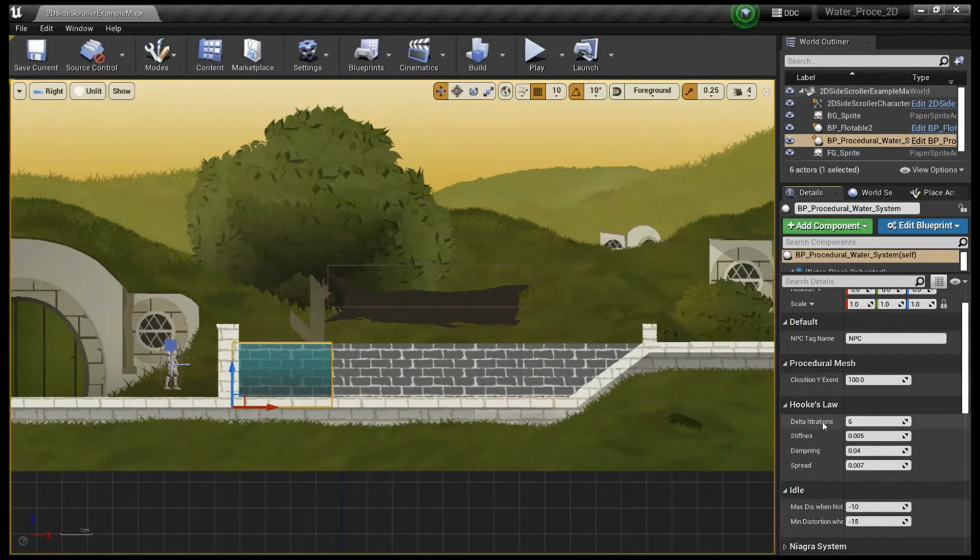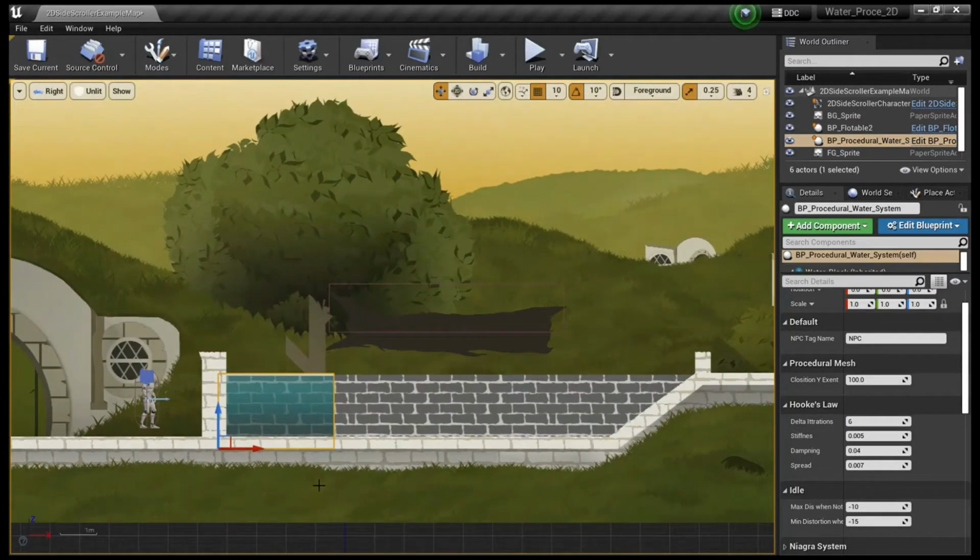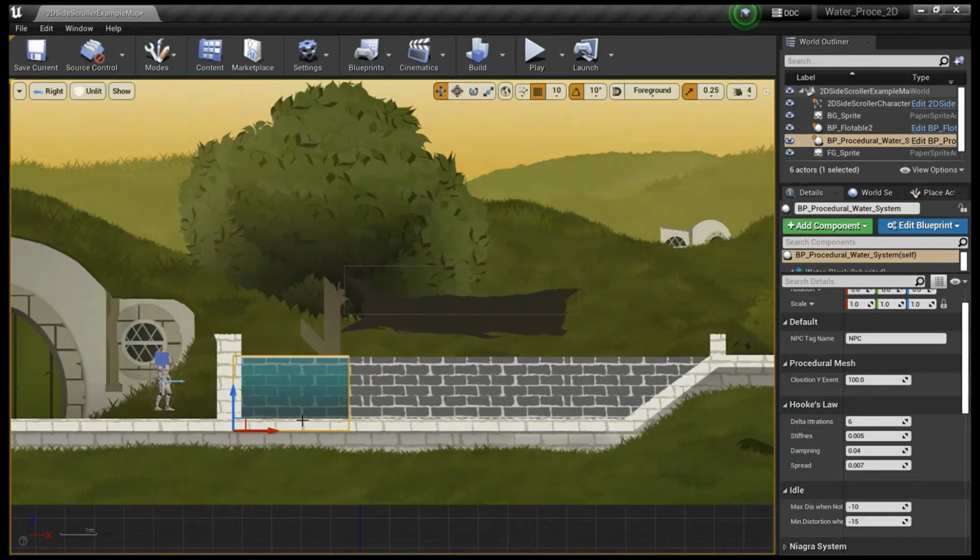Although I have made this asset keeping optimization in mind, and I'm also using custom tick functions instead of tick, you keep in mind that number of iterations you keep at the low end. For this scale of water, I'll just keep the iteration to 8. Let's see how this works.